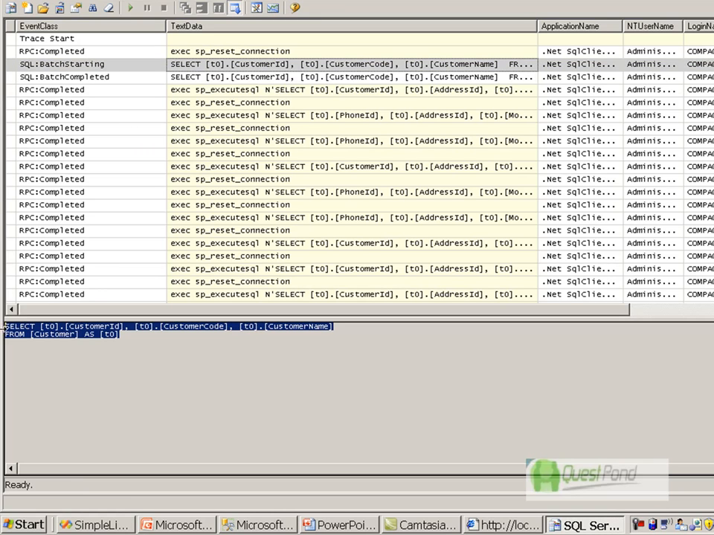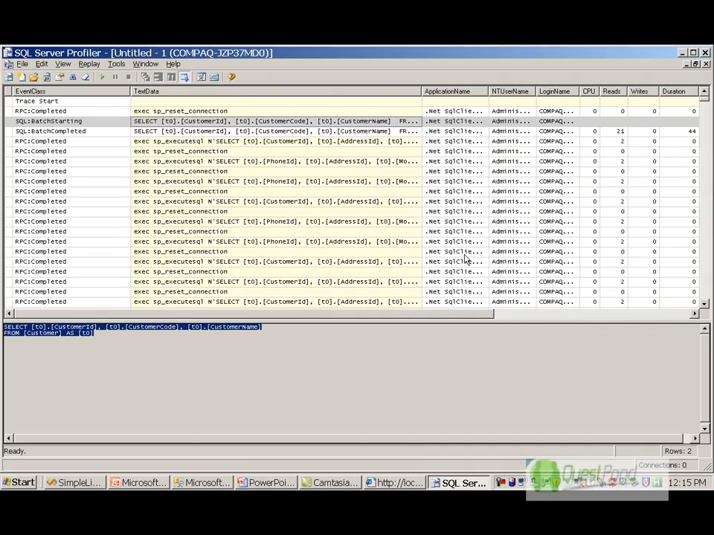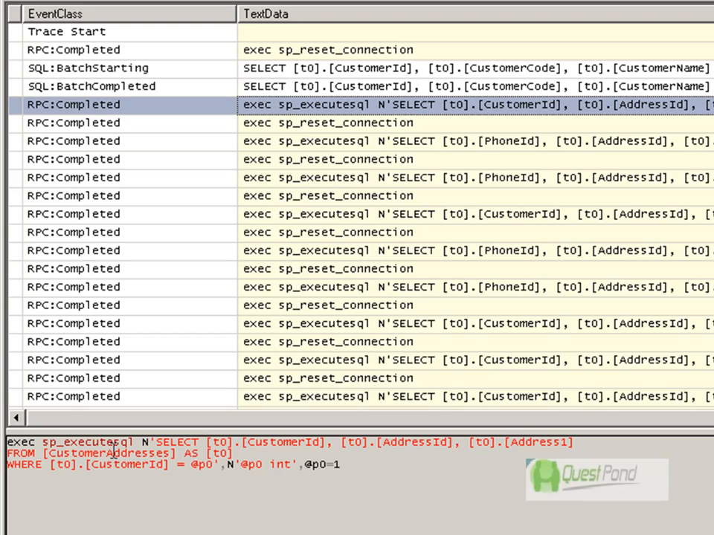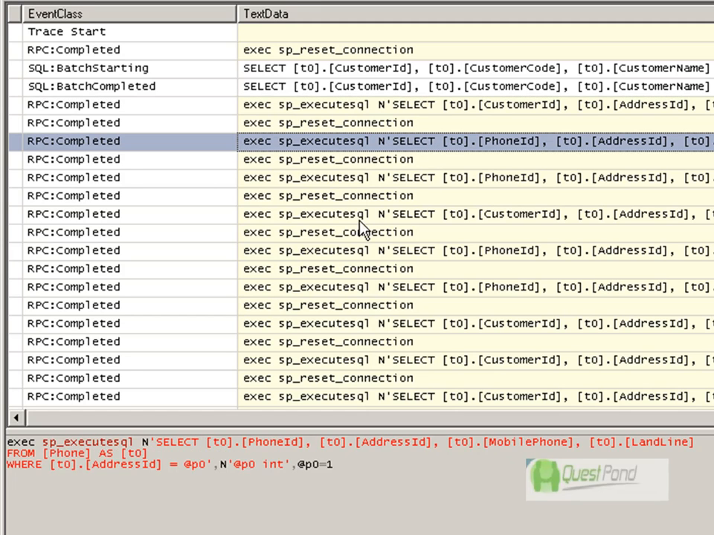You can see that it has fired one single SQL statement to the customer table. Now for this customer record, it has fired again one single SQL statement to the customer addresses table. So it has taken the customer 1 and fired to the addresses table. Now for this address, it has fired again one single SQL statement to the phone table. So in other words, for every LINQ entity, it is firing one single SQL statement. So in other words, we are going to have a lot of round trips.